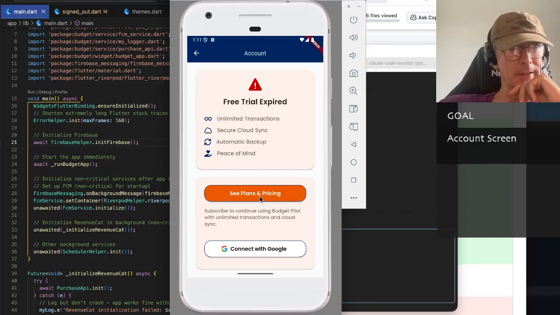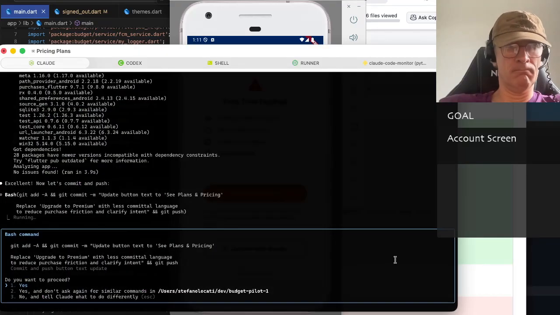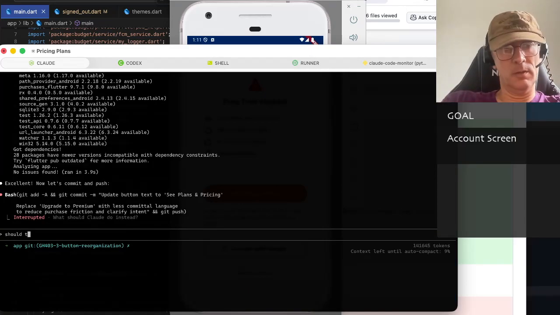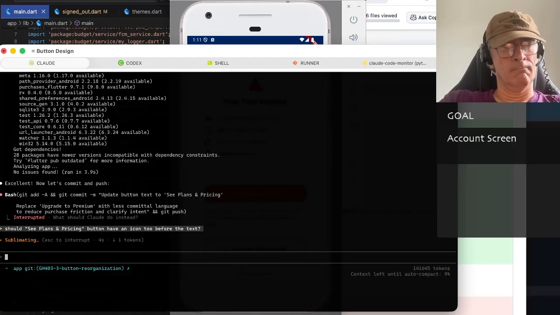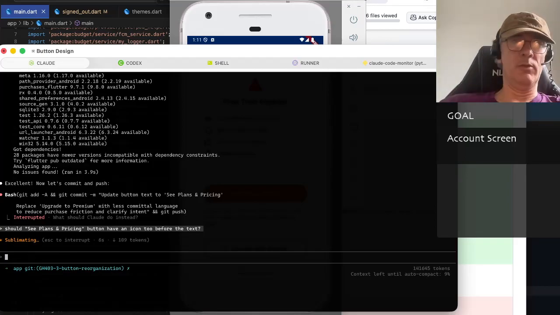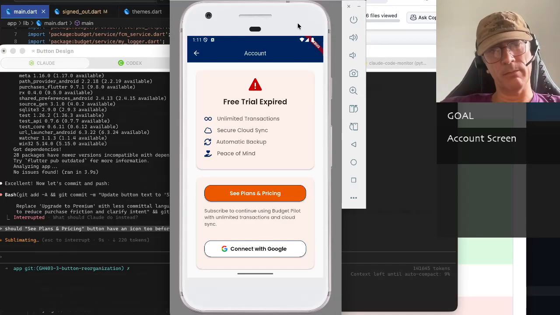It's not very enticing. But maybe we should have an icon too. Should the plans and pricing button have an icon before the text? And the text maybe should be a little bit bigger.